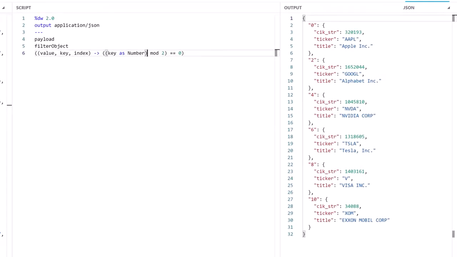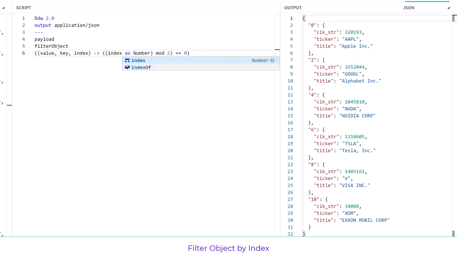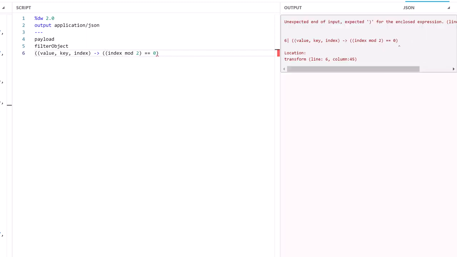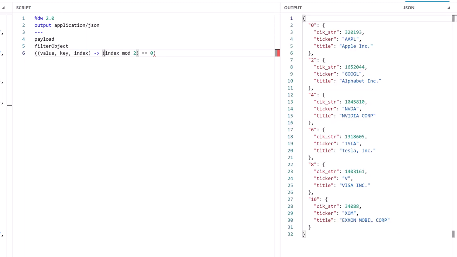Now, how would we filter using the index? If we wanted to do the exact same thing, how would we do it? Well, we would just swap out the key for the index, okay? Same thing, but do we need the as number? Remember, index is a number already. Do we need as number? No. So we can clean up this code and remove that. We'll also remove the extra parentheses. And there you go. You have the same exact thing.